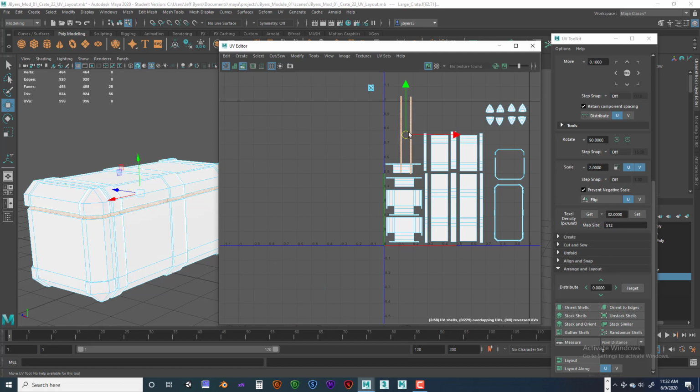Alright, so I'm going to go ahead and rotate these guys. So I'm going to rotate these 90 degrees. I don't really think it matters, but I'm going to rotate those 90 degrees. And I am also going to stack those together. Okay, so those are great. Alright, so those are all stacked together too.